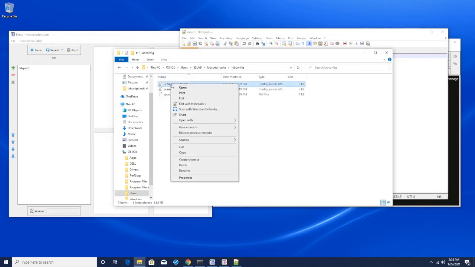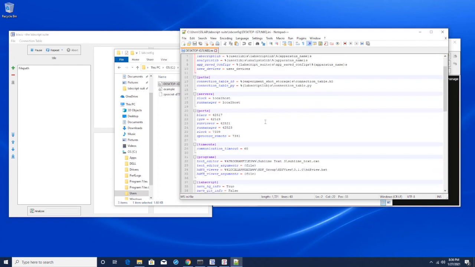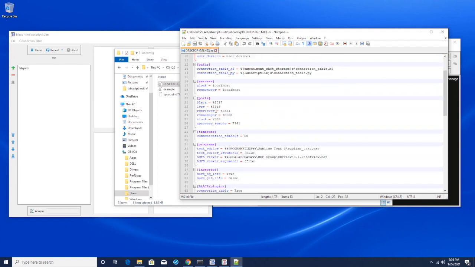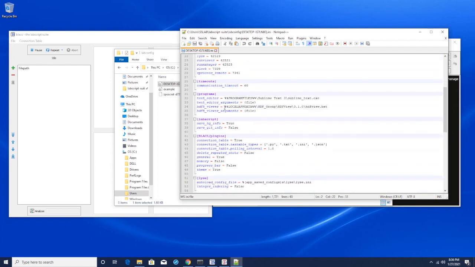I'm going to open up the config file in lab config for this computer. You can see that it has some basic configuration settings. Looks like right now it's pointing to the example apparatus, the C drive, and it says where things exist. It has different ports for interacting with different things. This is a useful thing to change.